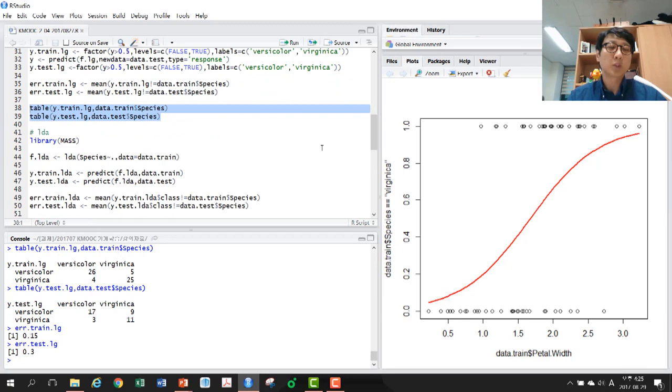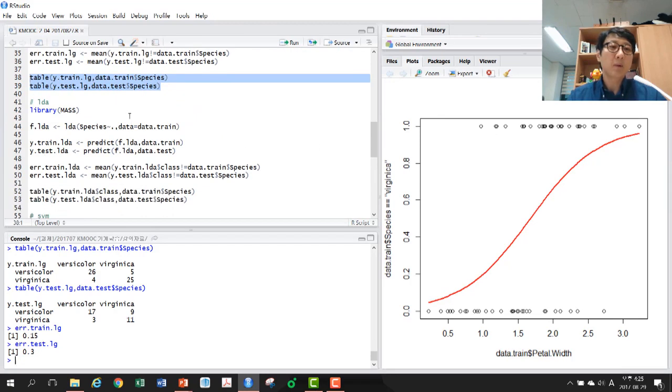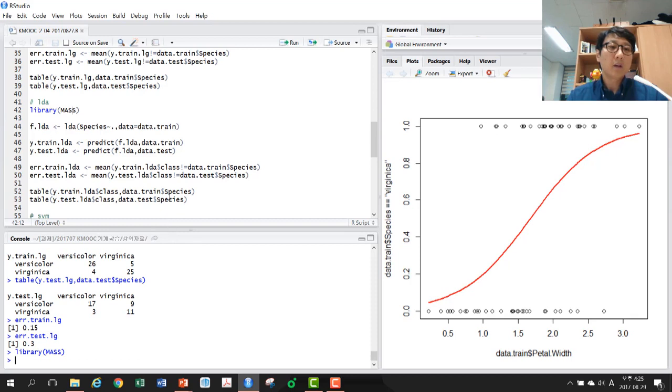Then next we move to the LDA. So LDA is not provided by default. Instead it is part of the MASS library, so here we include the library MASS. Then the LDA can be fitted by this LDA function. So using LDA, this is the formula, and everything is very simple. The formula, then data equal to data. So it is very similar to using the linear model LM function. Okay? So it is very simple.